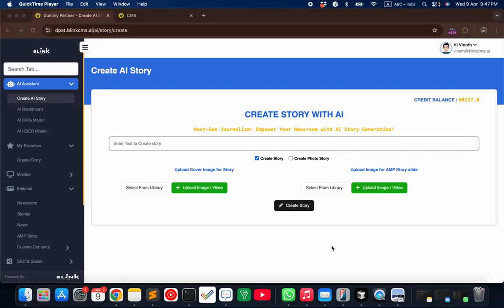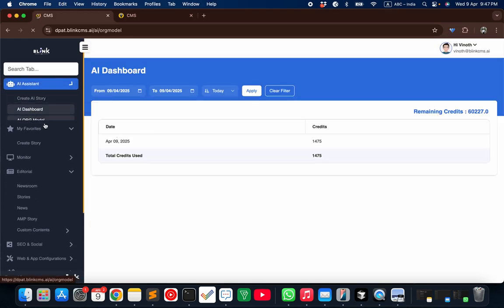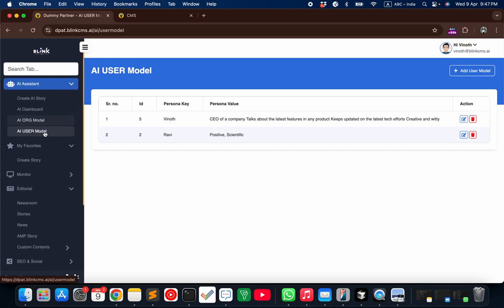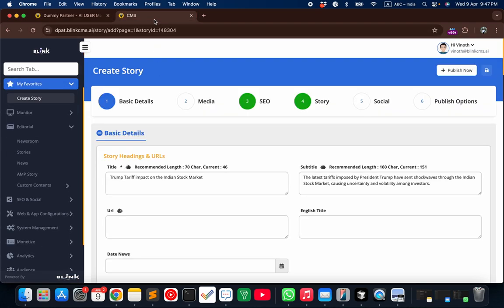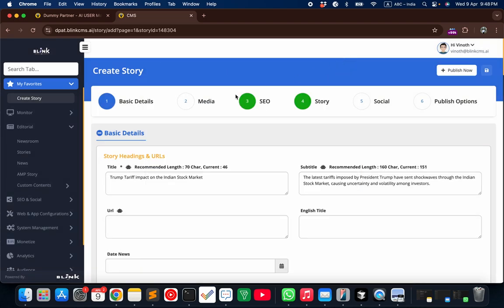Video to introduce the AI features in Blink CMS. As part of this AI feature, we have the following AI assistant models, which I will be explaining: how to create an entire story, what the AI dashboard means, what the AI org model and AI user model are, and then how the AI model can be used on individual stories. So we'll explain all these features in this video.